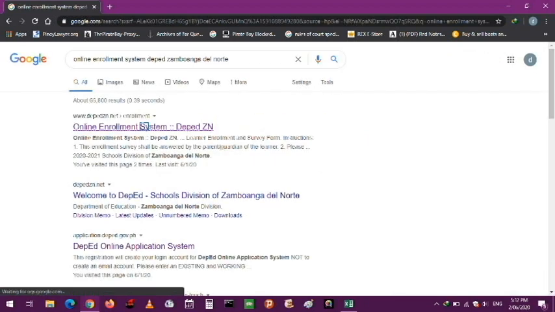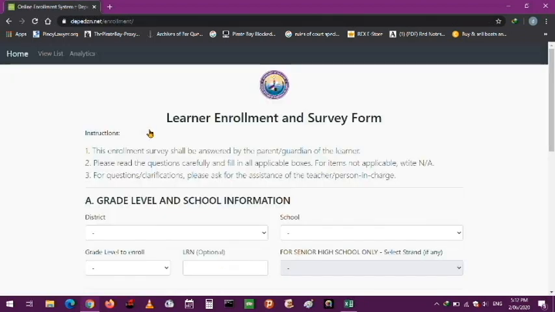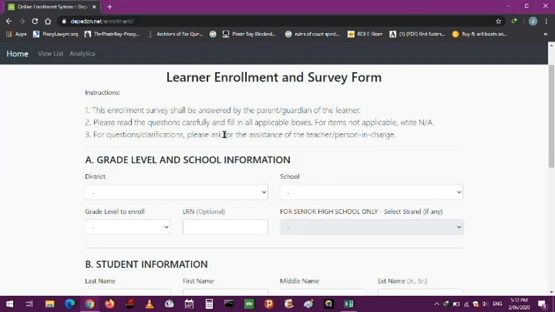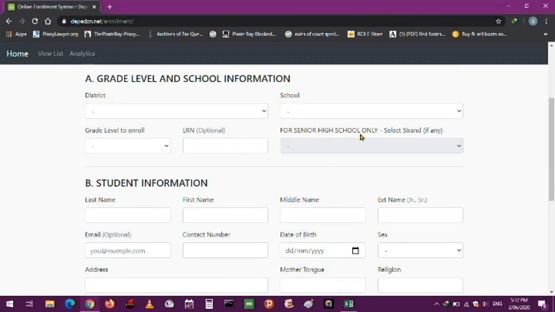So there it is. This is the site now. We are going to click again. Okay, here we are now. In this page, we have several boxes to be filled with the information of the enrollees.